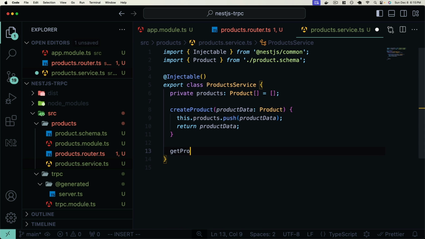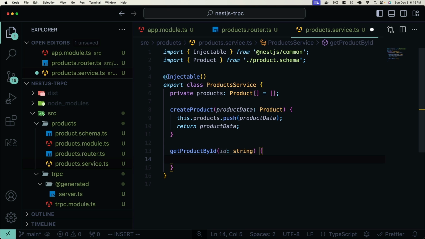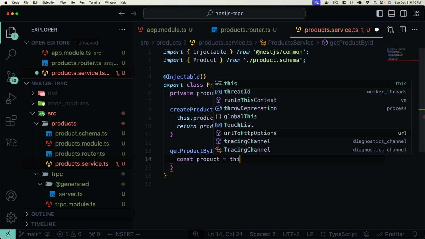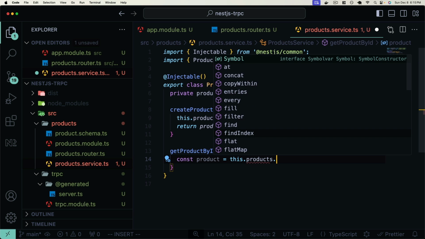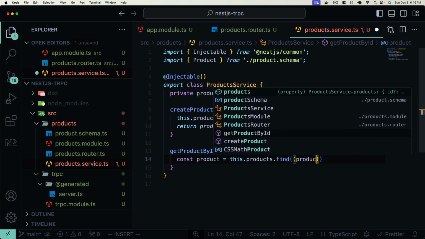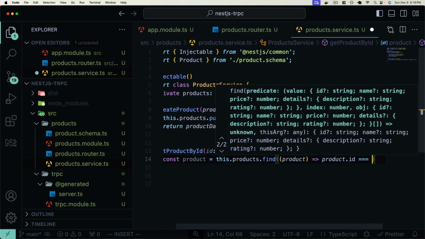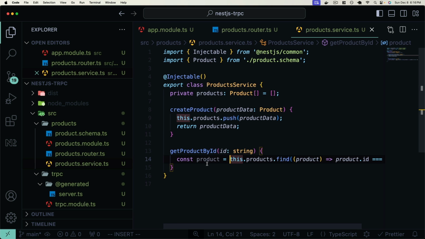So this will be a simple method, getProductById, that gets passed in the ID of type string, and we go ahead and check to see the product by looking through our products array. So we'll use the products.find function to look for a given product in the array, and the predicate here will be if the product ID is equal to the ID passed into the method here.